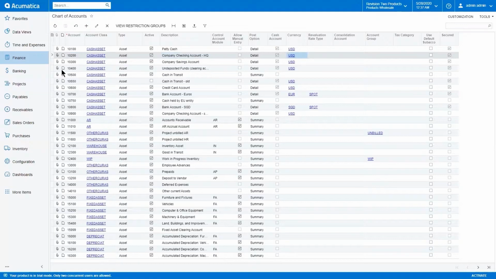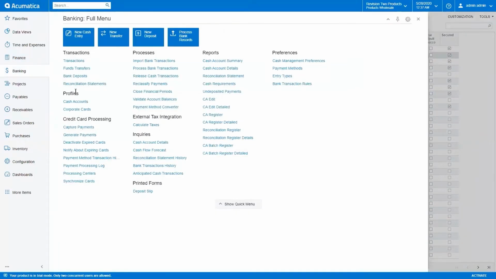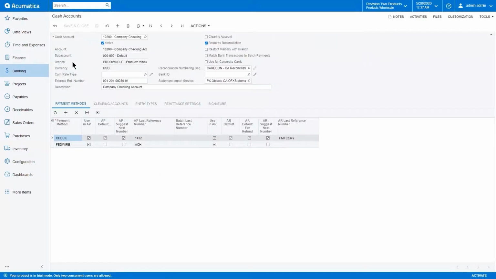Now you can create a cash account. The following information is required: the cash account ID. This is normally the GL account that you have specified for this account. Then the account is where you link the GL account to this cash account. As you can see, the currency pulls through automatically from the chart of accounts.